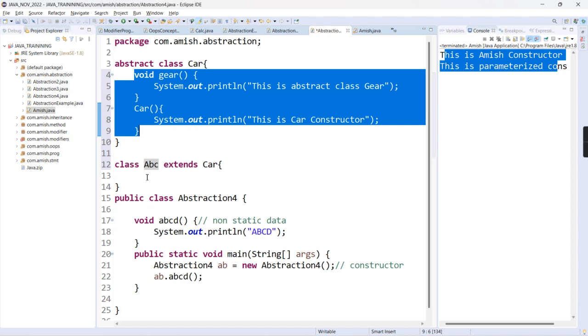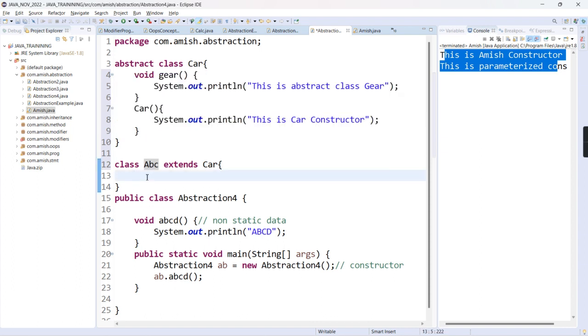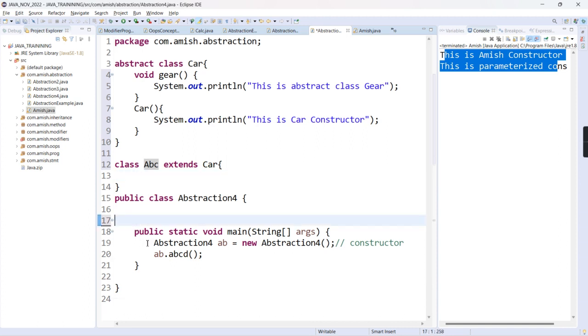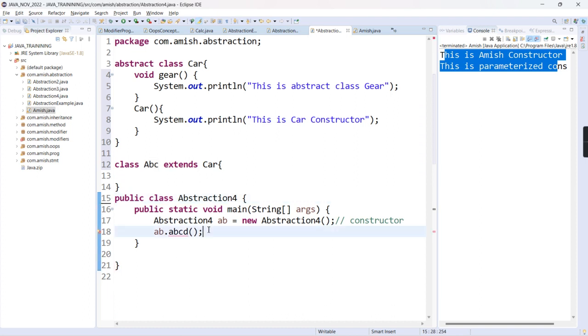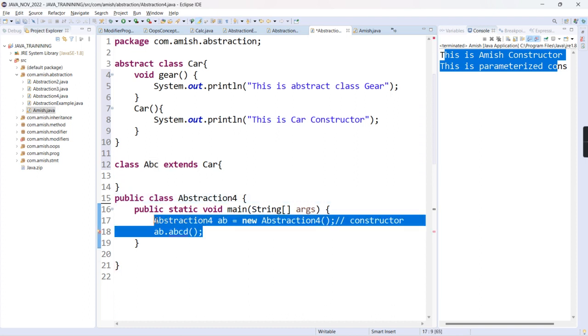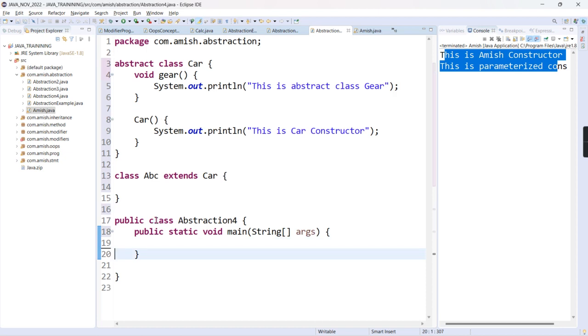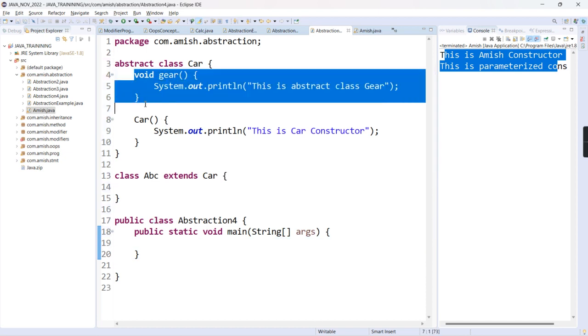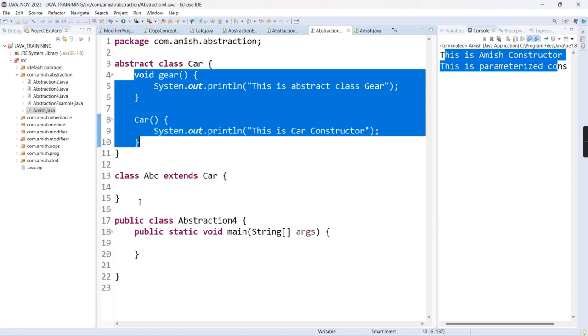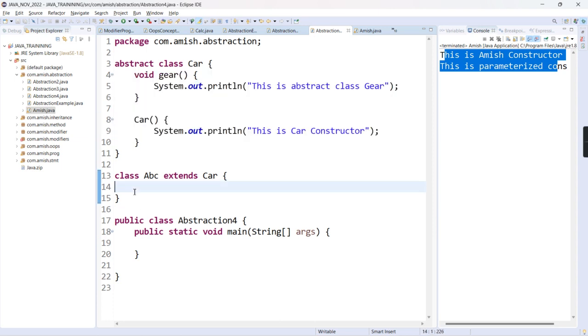All right. Now I am adding, yeah, so let me remove this one. We have discussed this one earlier. Remove this one as well. So inside this abstract class, we have one method and one constructor. Now we have extended those properties in ABC.